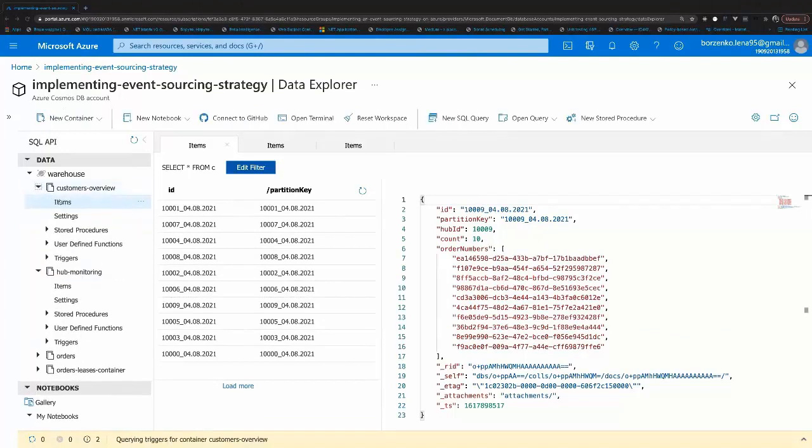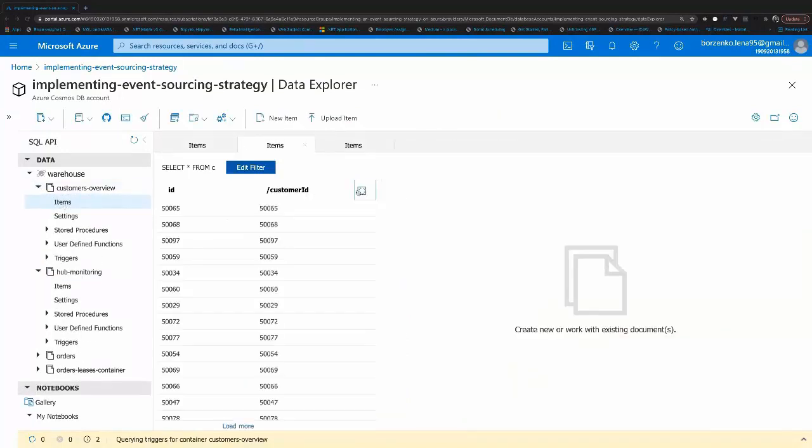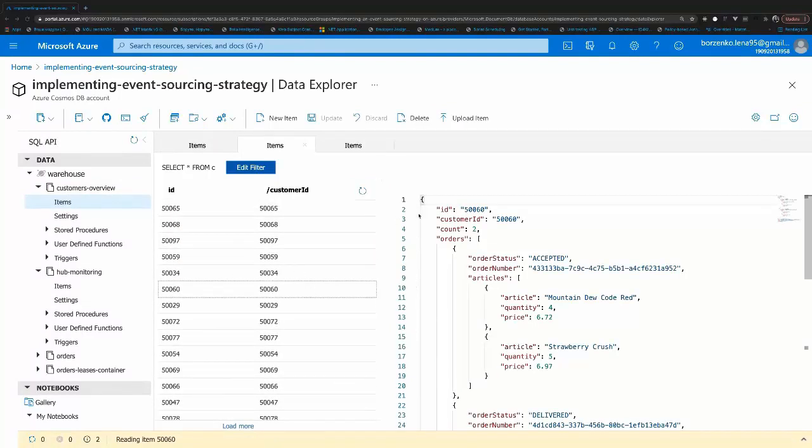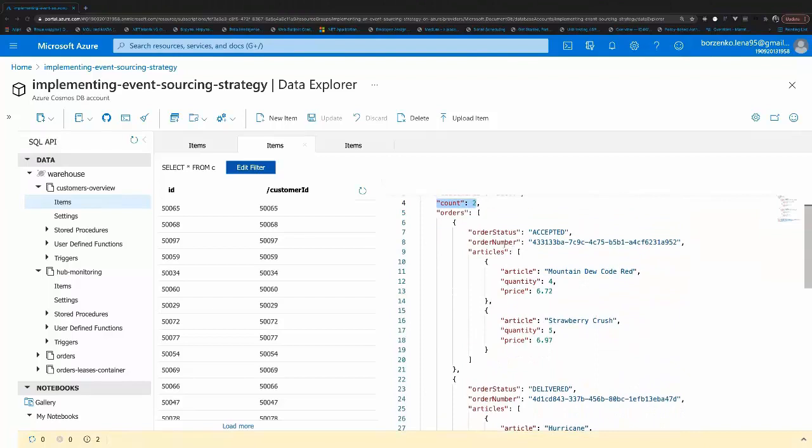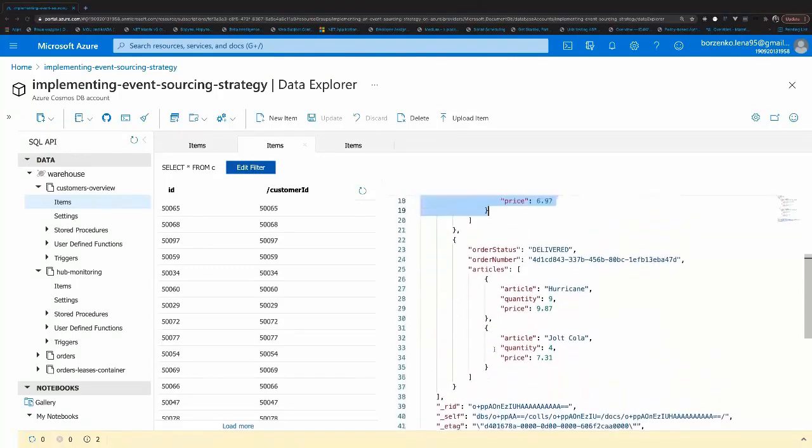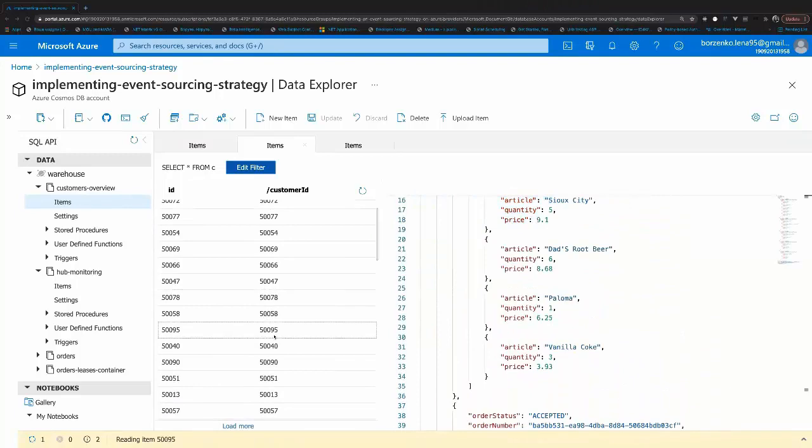So what is happening for a customer? Let's refresh it. We have quite some data, so let's have a look. As I said before, for my customer I want to show aggregated data from the customer perspective, and I'm doing the same. I'm using the customer ID, which is my partition key, as the document ID. And you can see that there is a count. My customer has 2 orders, and one of them was accepted already, and there is the order number and all the items which were ordered. And there is a second order which is also delivered.